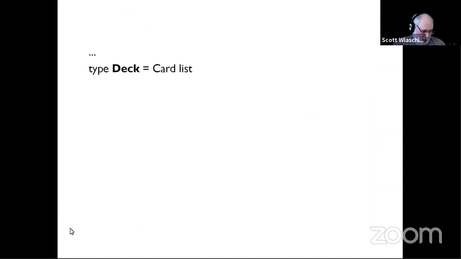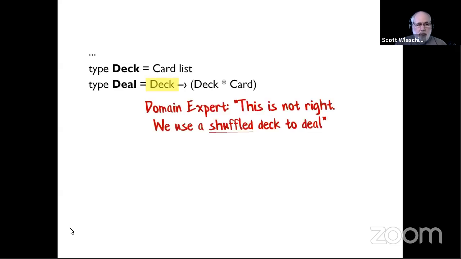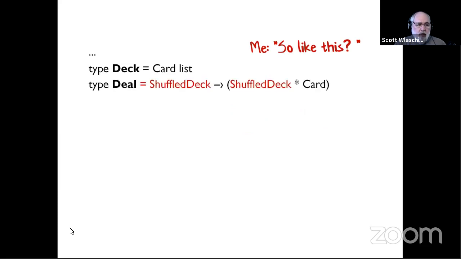So I'll give you an example. Here is me typing: a deck is a list of cards, and to deal, you start with a deck and you have an output of a deck and a card. And at this point, the domain expert might stop me and say, that's actually not right. We don't deal with a normal deck of cards. We have something called a shuffled deck. This is what we deal with. So immediately, I can interactively update the design like this. So I say, is that right? You start with a shuffled deck, and the output is a new shuffled deck with a card missing and a card on the table. And they say, yeah, that's right.